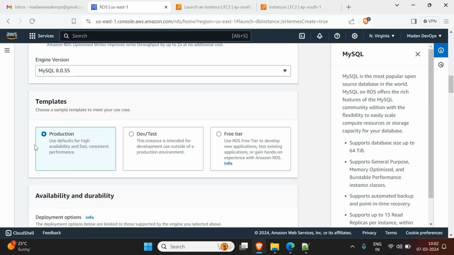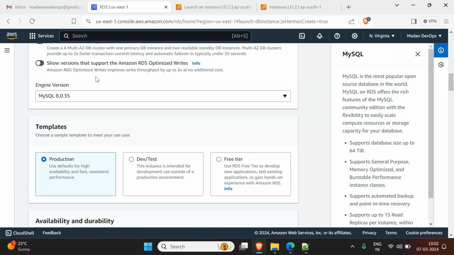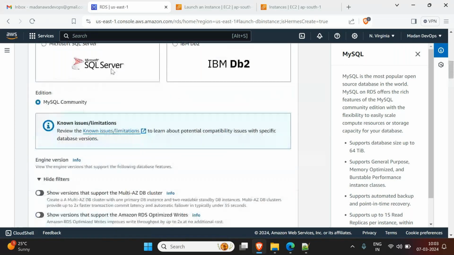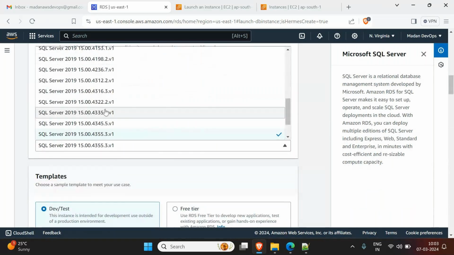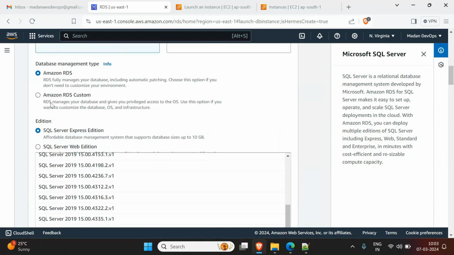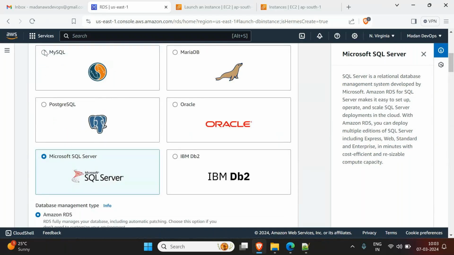Next, again, which version to use? This information is also provided by the developers. Developers may be using different versions. For example, if you take SQL, they will ask you for different versions. They will mention which version they want to use. We cannot select it ourselves. They will provide you the complete details.